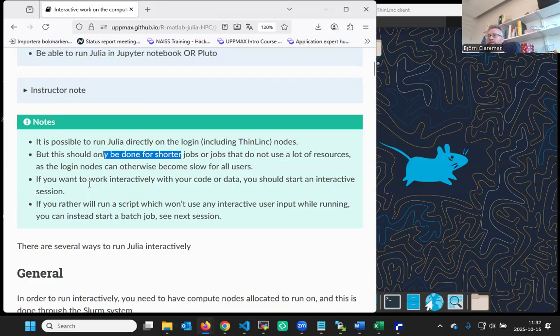But sometimes you want to work interactively with your code or data. So testing scripts, looking at figures and such. So more interactive development or basically looking at data. So then you should start a kind of interactive session, because otherwise you would run a batch job. But what you cannot do then is to interact with the program.